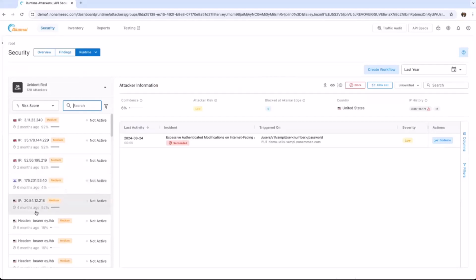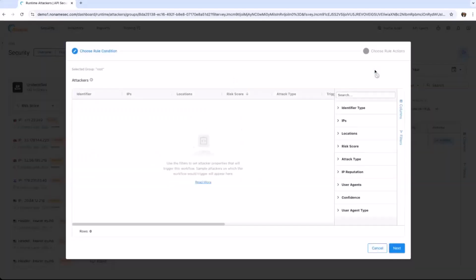So you can use this as a parameter to create a workflow. So let's talk about workflow. Workflow would be the automation that you will configure to block automatically any sort of attack that makes sense for your environment. So let's start with confidence, where the confidence would be greater than 70, for example.